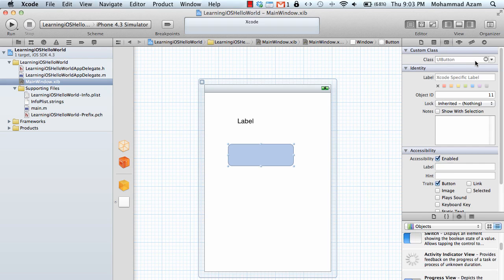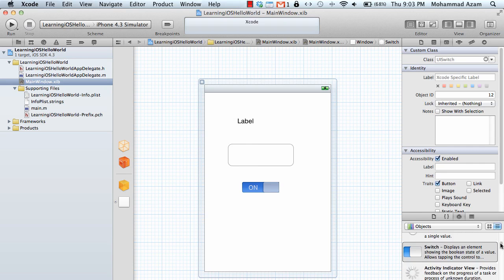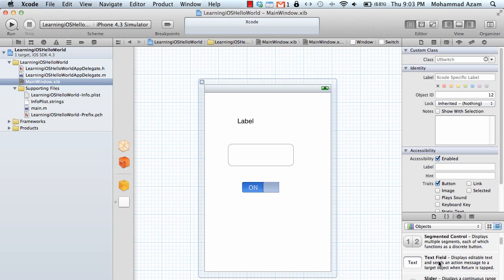What else? The class of the button. You can change the button class if you are creating a new class. And there are, of course, different kinds of controls that you can use. This is a switch control. You know, when you put your alarm on and you switch it on. Text box and all the stuff.